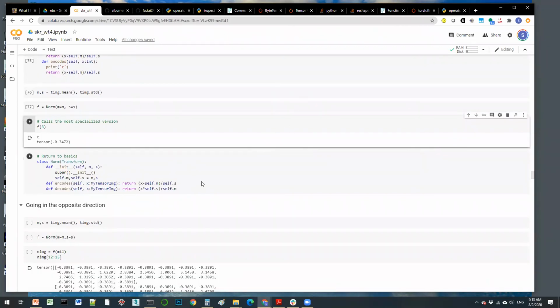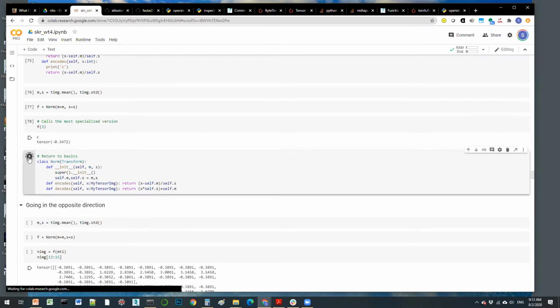Again, we've been playing with the same function. Let's return it to its basic form, except now we introduce the decodes part of the function. So what we do here is define the same norm transform, except it encodes and then decodes as well. And the decodes is just the opposite of encodes: x times self.s and then add self.m back. That's the decodes. So return to basics with a decode.